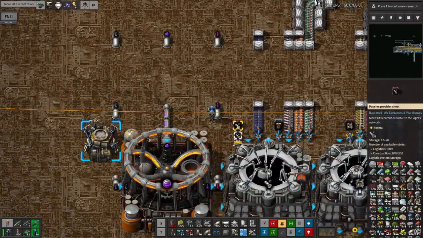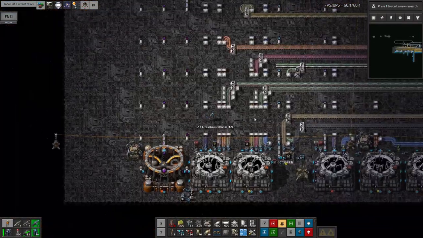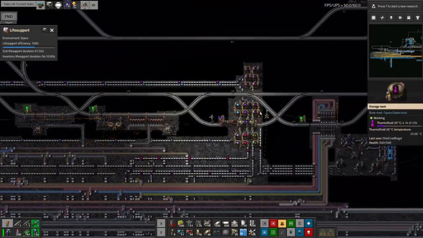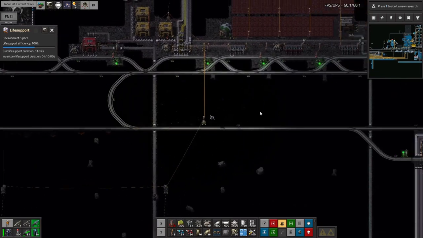So I shall demonstrate. So let's grab these. How many is that? That's 12. That's quite a lot. Okay. So I'll come out. I'm going to load this one by hand for now.